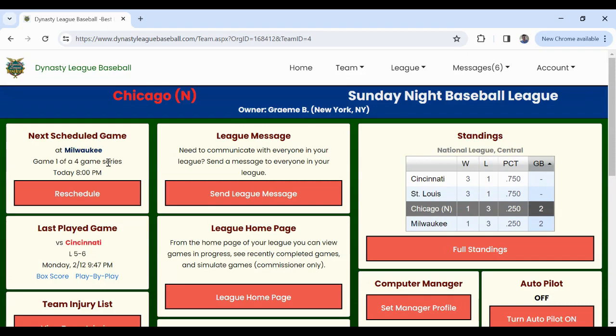Now, what happens if you don't? Sorry to interrupt you, but what happens if you have a game and it says it's rescheduled, and that game's today at 8? Let's say that I don't make the series, nor does the other player, but we haven't selected a reschedule date. Will it automatically play it?